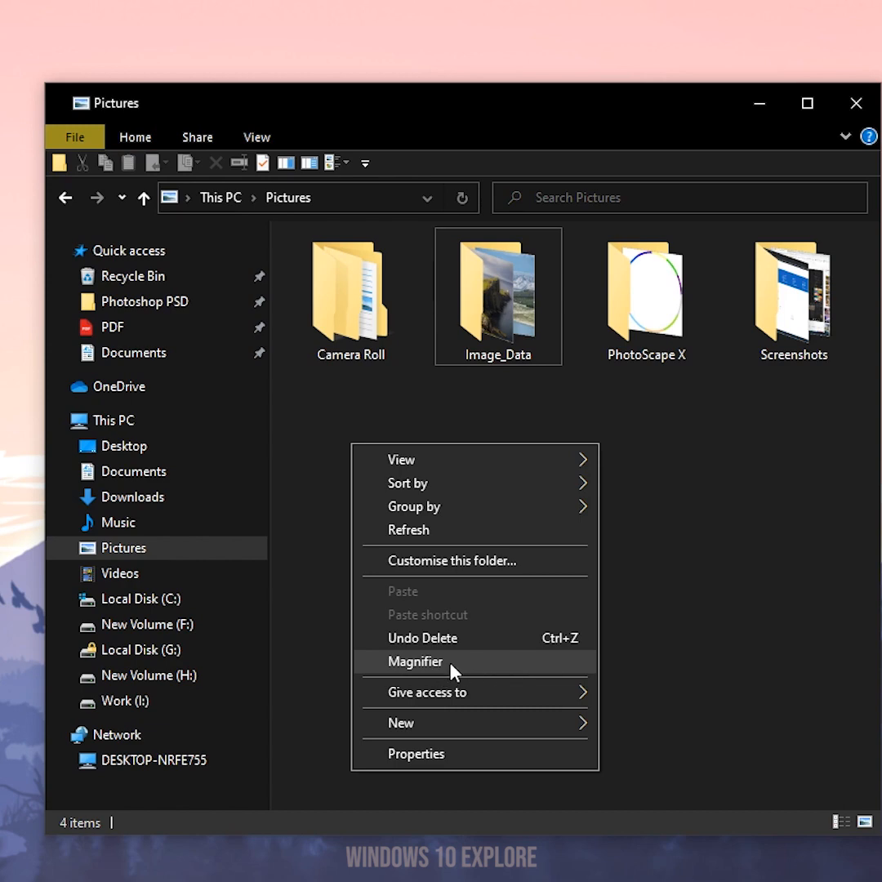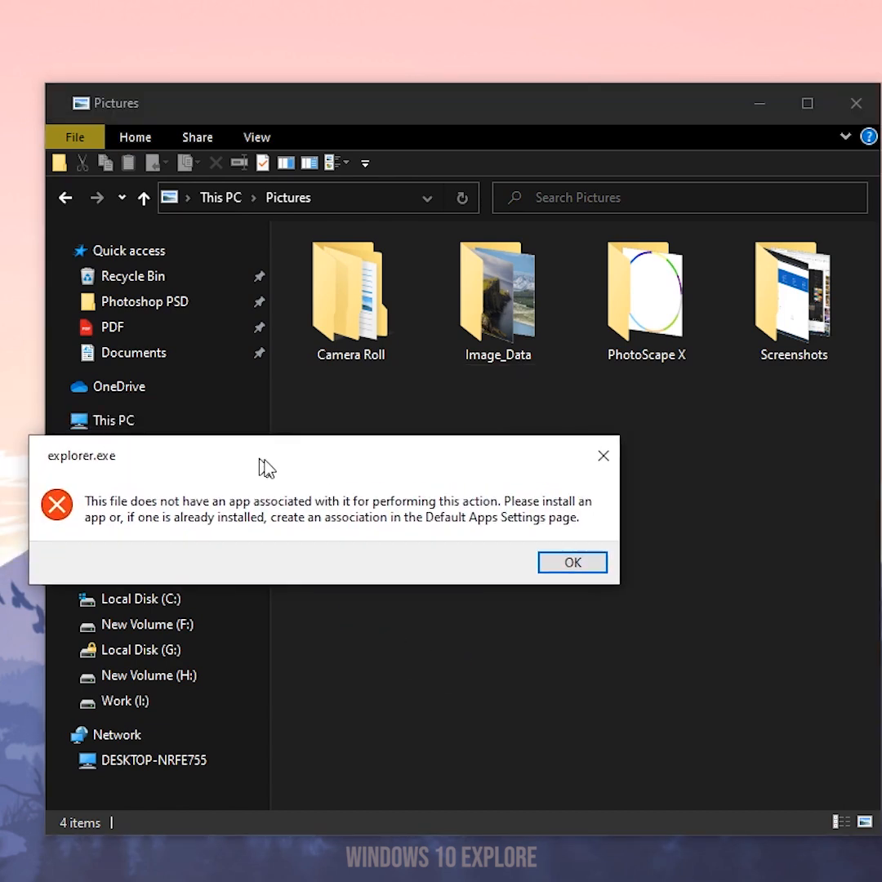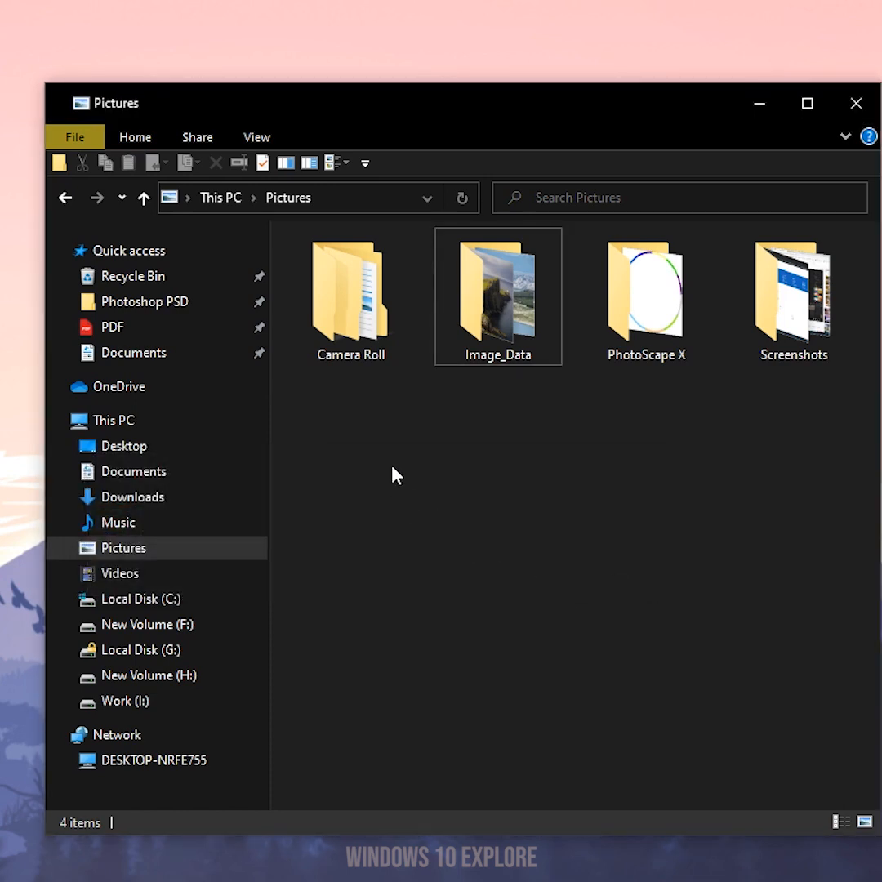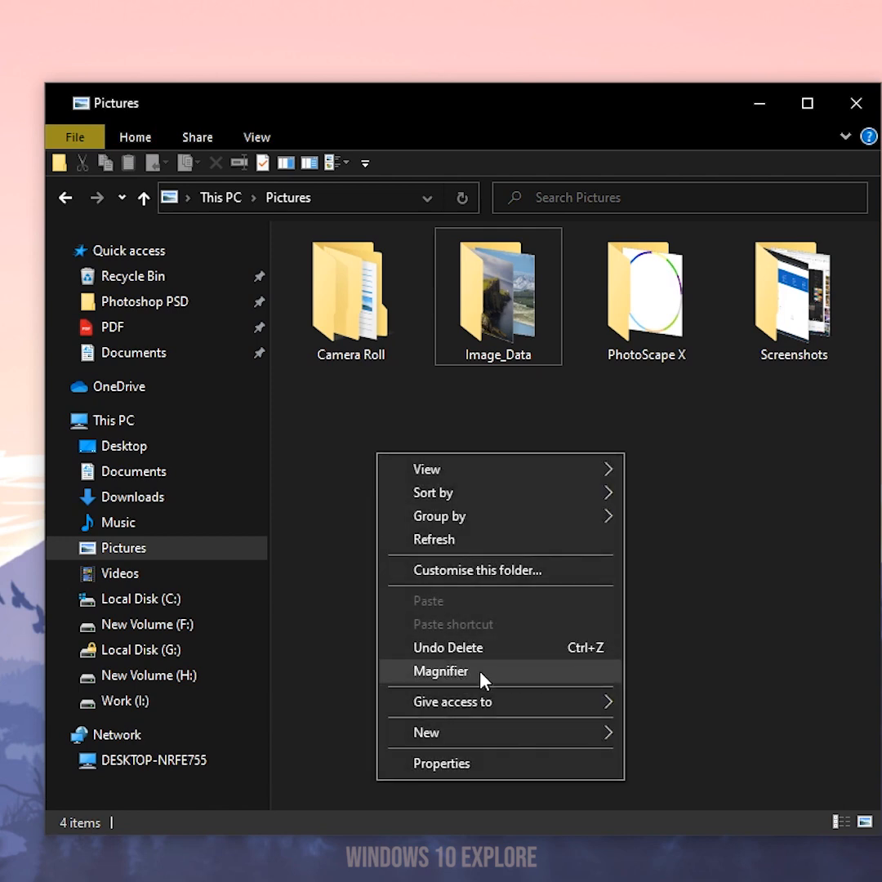See, when I click on the magnifier, Windows 10 gives an error message, that is, the file does not have an app associated with the performing action. So we are going to give the commands to this magnifier key. Now go to the Registry Editor again.